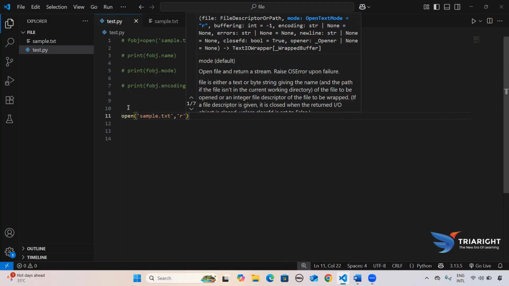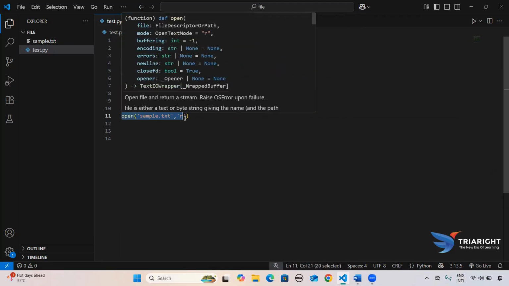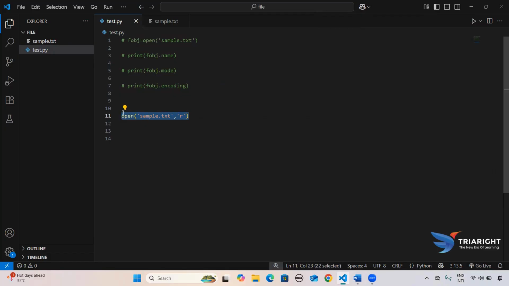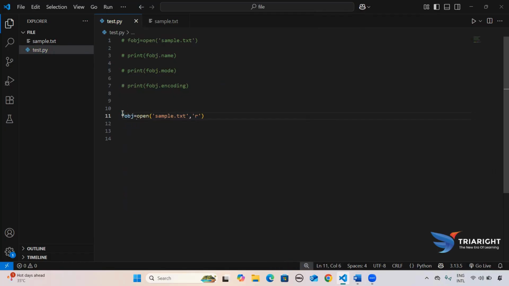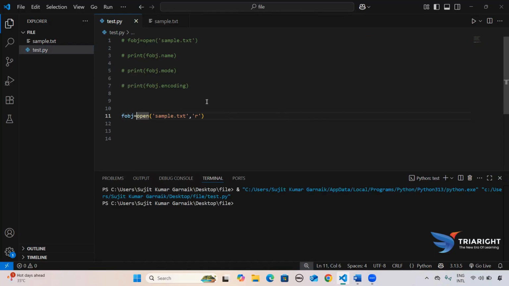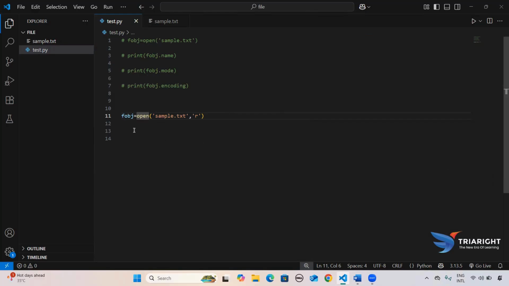After that, the open method returns an object, so I store that object in a variable. If I run this now, it will not give any output because I'm not printing anything. Next, I need to check whether the file I'm opening through the read access mode is valid or not.